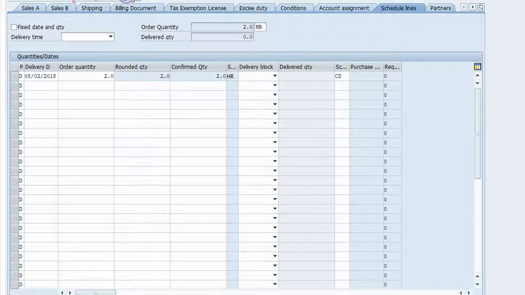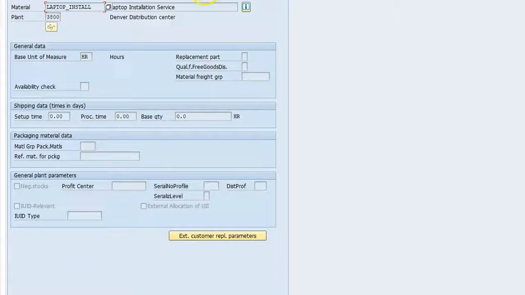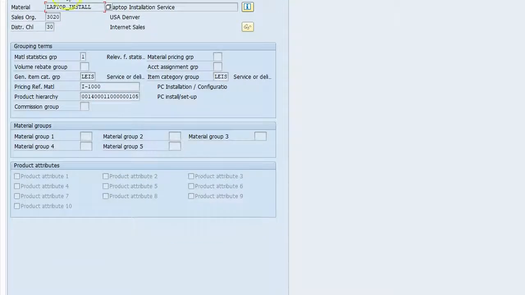If we go look at this material, and we'll do the little glasses here, now we're in the material master, we branched into that. We come over to the Sales Org 2 view, and we see this item category group field.